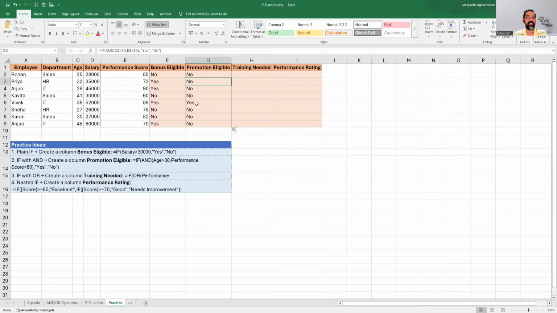So you can see there is just one row which has met the AND condition and it has returned the value yes. So let us examine the output. Here the age is 36, so 36 is greater than 30 and performance score is 88, so 88 is greater than 80. So both the conditions are met and that is the reason we see the output is yes.